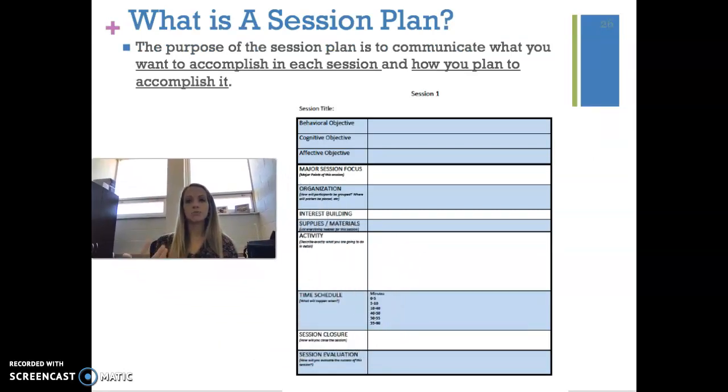So the purpose of the session plan is to communicate what you want to accomplish in each session, right? We know what we're going to accomplish for the program because we developed the mission, goal, and objectives for the program. But now we have to create objectives for each and every session. This is to make sure that we're staying on track. We came from the top down, but this is now working from the bottom to make sure that we're aligning what we're doing with our overarching goals, including how you plan to accomplish those session goals and session objectives.